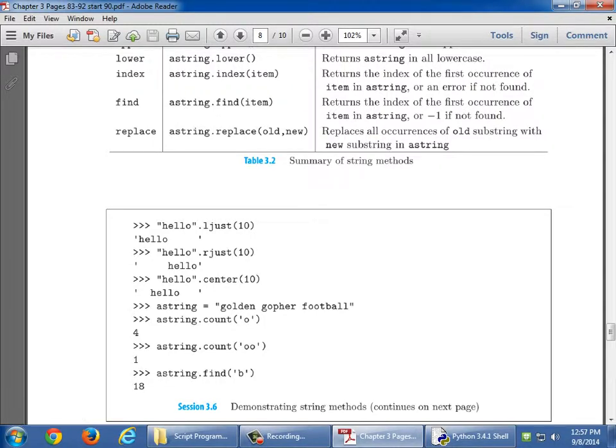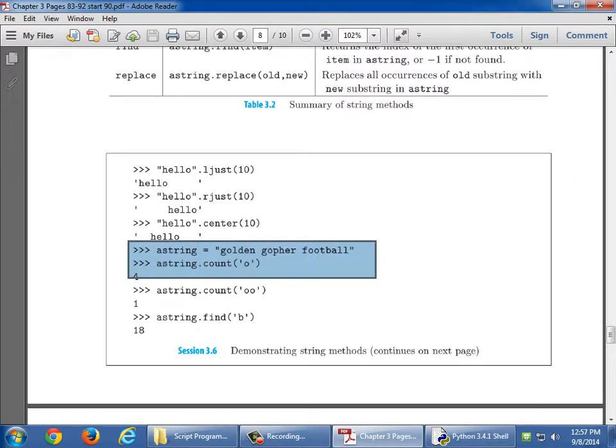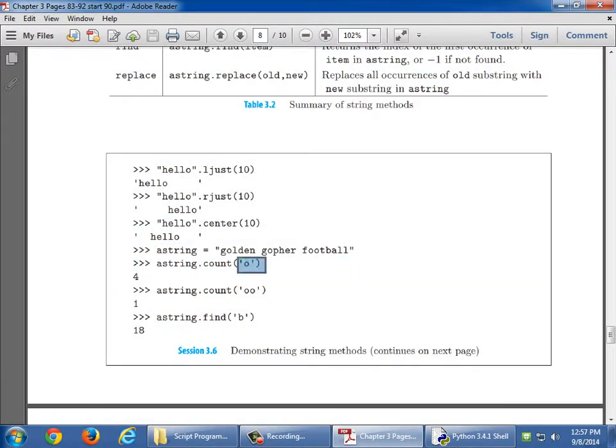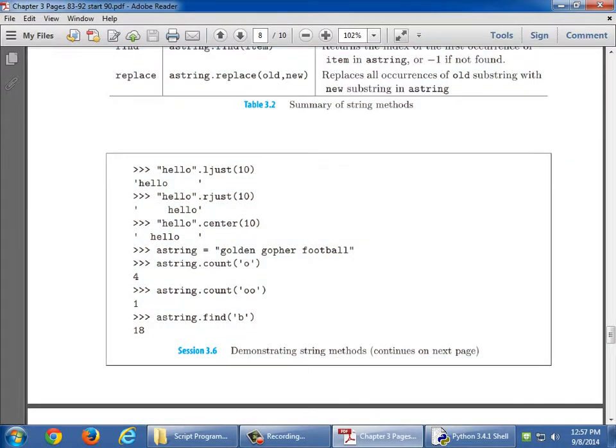Everybody see count? Count counts the instances of a particular item in the string and returns it. So in here we're looking for O. Well, O is in there 1, 2, 3, 4 times, so it returns a 4. You can also count OO, and it'll return a 1. So you can also search for A and D, and it should return a 3. Okay?